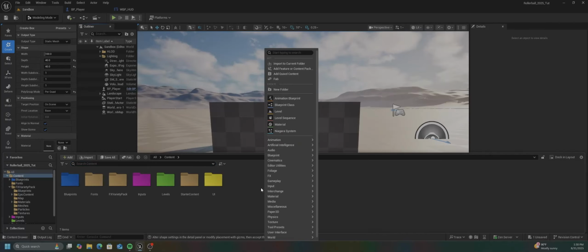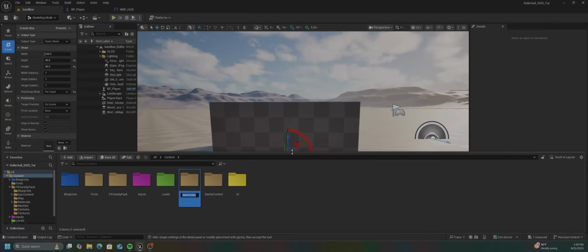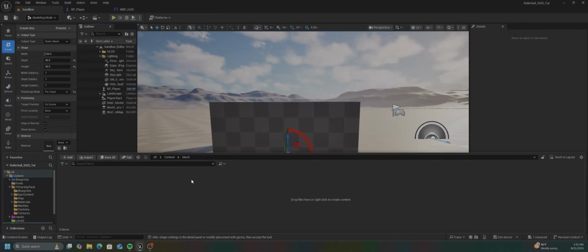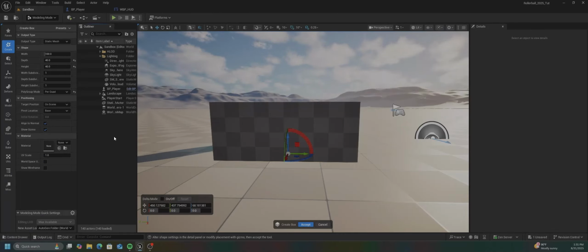So if I go into the content drawer, right click, I'm going to select new folder and type in mesh. And all of the meshes we're going to either download or create are going to go into this folder. So I'm going to double click that folder and open it up.